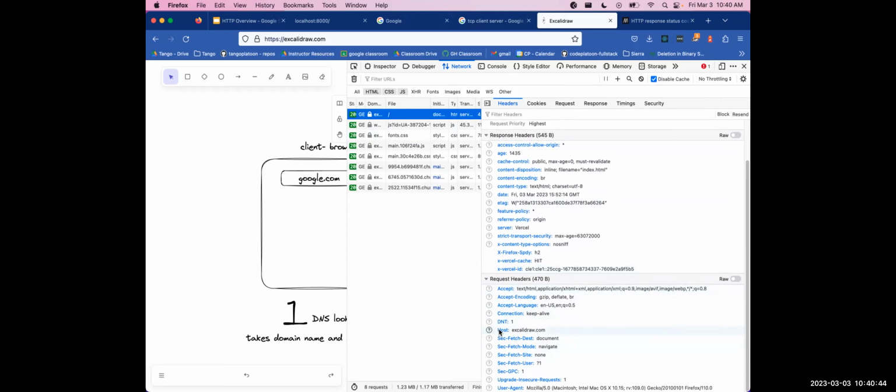Encoding, connection, host, stuff like that. So this is what my browser sent over with the request to Excalidraw here. And then as a response, it sent back a bunch of headers here, which we won't really go into a lot. But yeah, this is where you can see your headers.